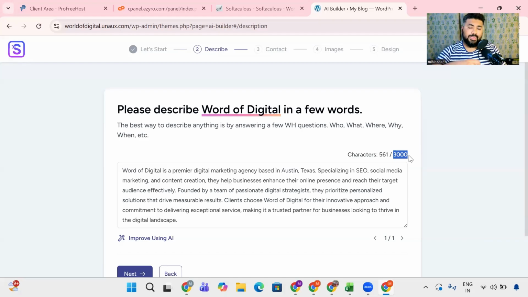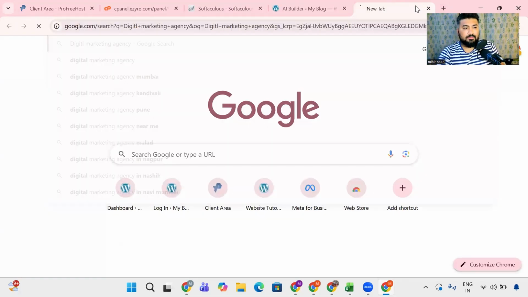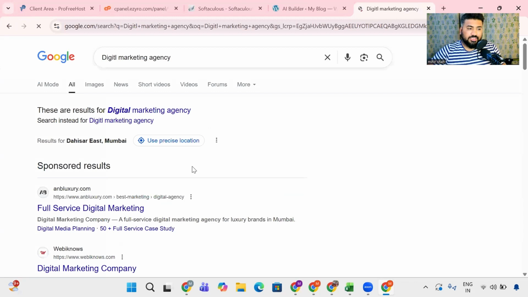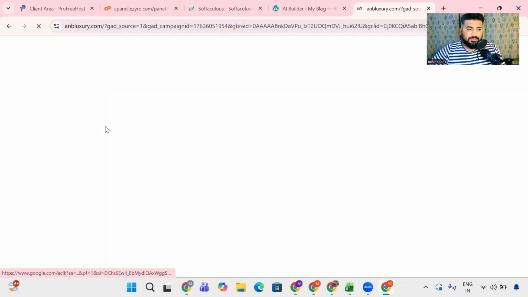Number two, we need more value inside the content, guys. So I have to tell what the different USPs are, right? Any website, so let's say, for example, let's check their website out. So let's check your competitor. In my case, full service digital marketing. I click on this particular website.